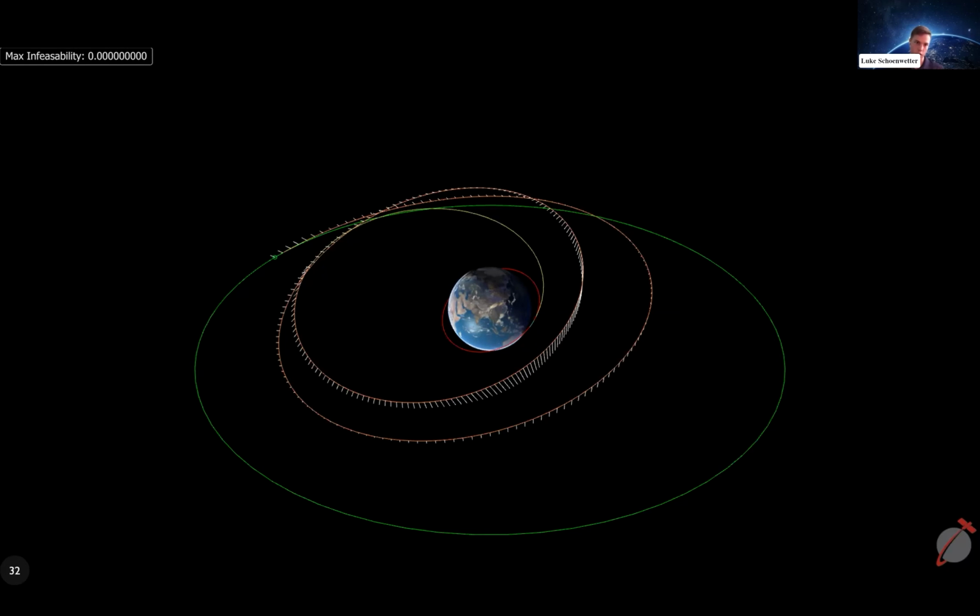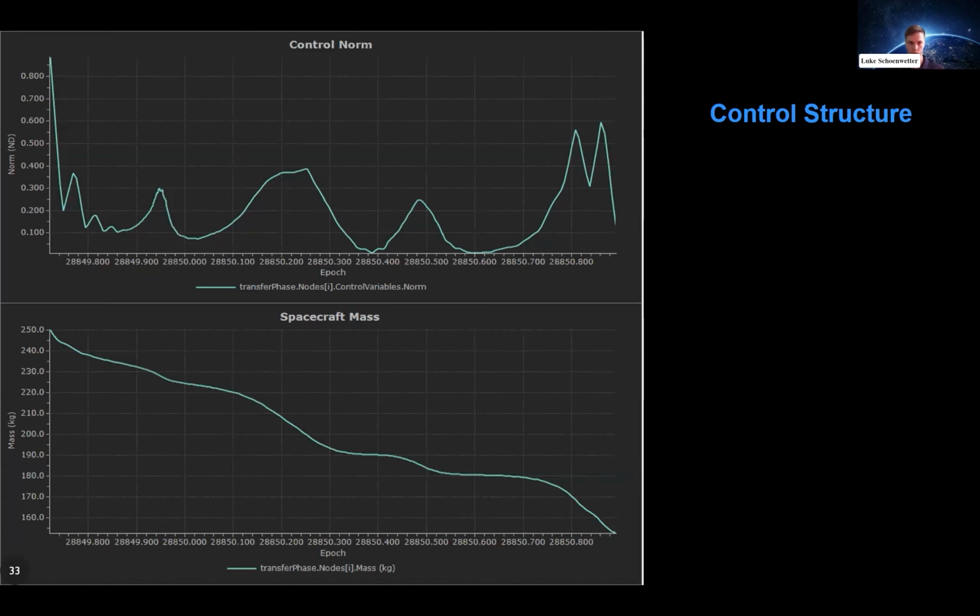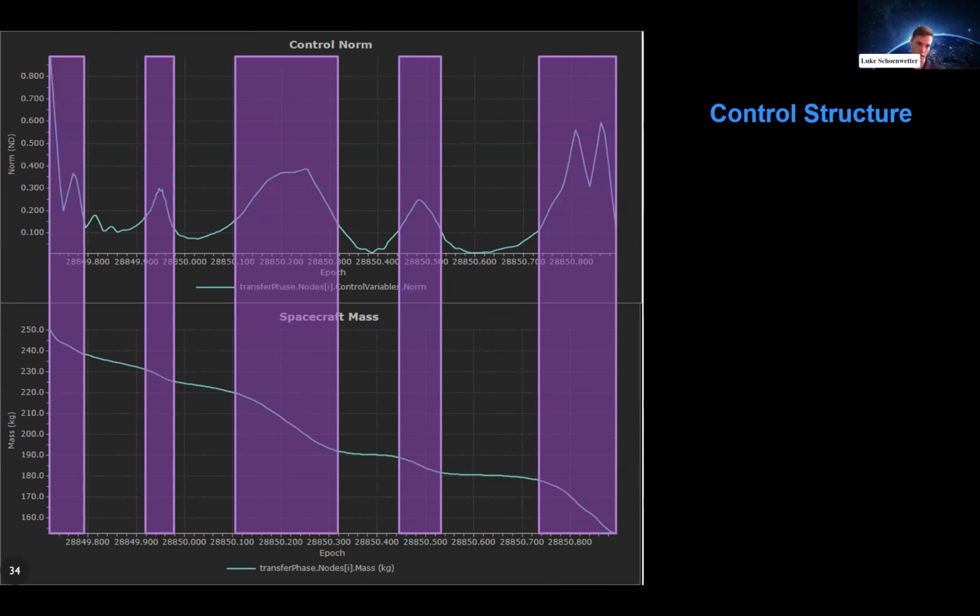And one interesting facet we can look at is the control structure. You can see there are places where the control norm on the top there kind of spikes up. There are places where it's lower. A control norm of 1 is basically max thrust. Control norm of 0 is no thrust. And you can see the places where we're using more thrust, our spacecraft mass decreases more quickly than when we're using less thrust.